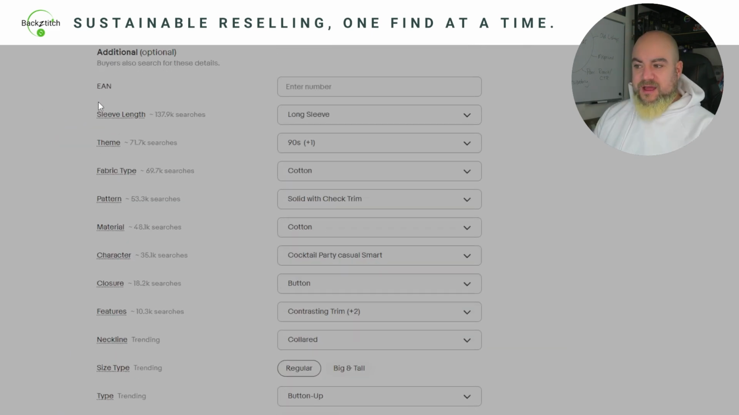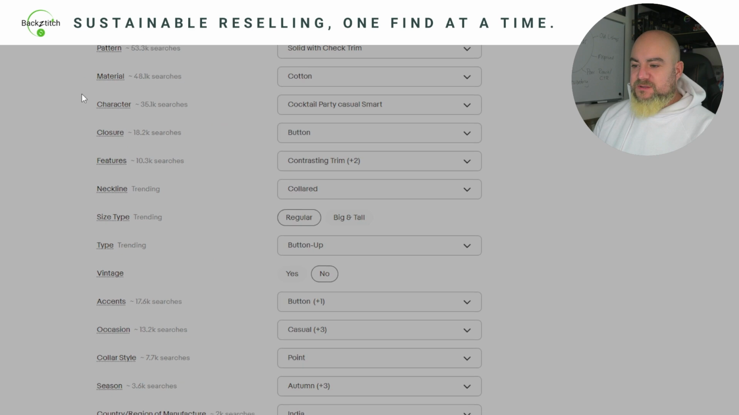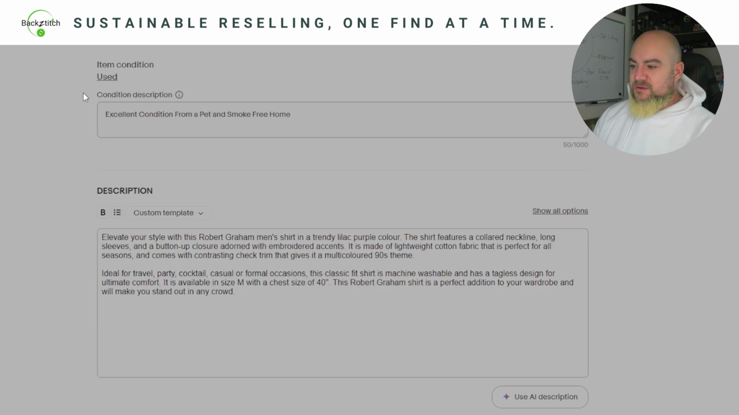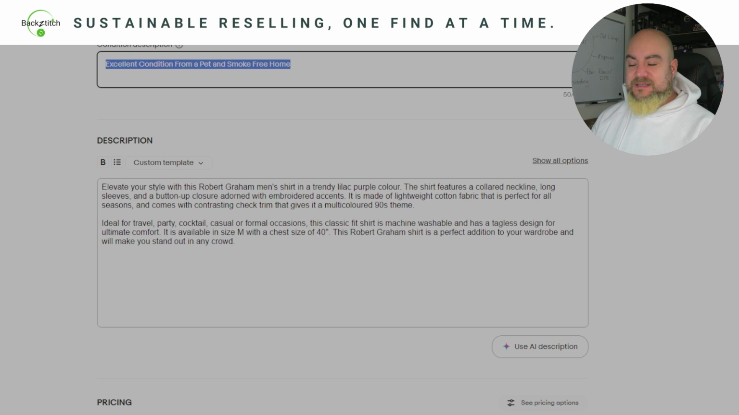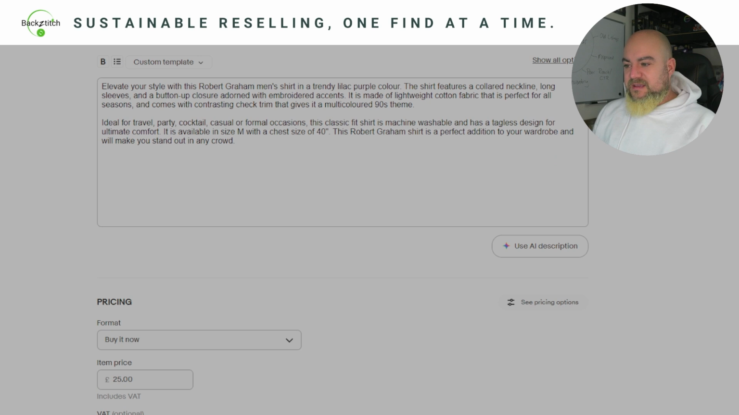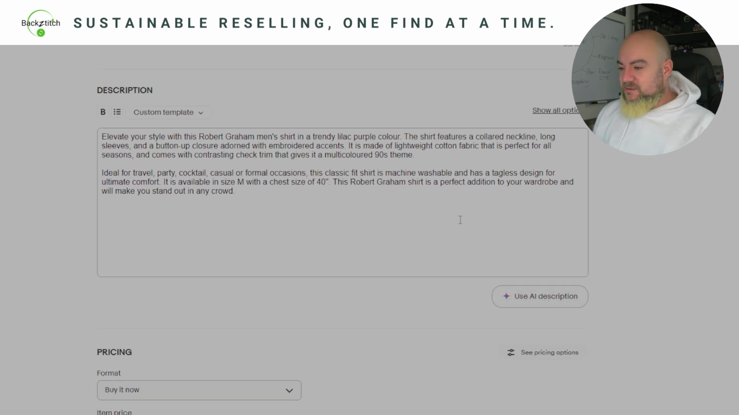So we'll copy that and we will pop that into, it's giving me too many letters. So if you can, always fill out as much additional detail as possible. In condition, I always put in excellent condition, if it suits, excellent condition from a pet and smoke-free home. It's important to put those because there's an expectation of a pet and smoke-free home. The garments won't come to people stinking. And then I used the AI description that eBay gave me. That's what this is at the moment.